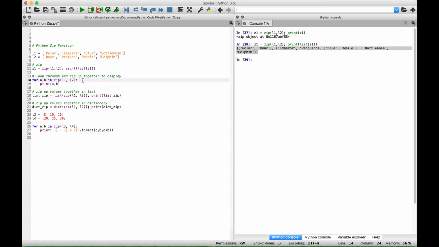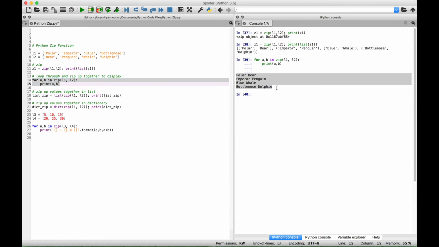Now another way to display these two lists zipped up and grouped together would be to use a for loop. So here we have for A and B in zip of list 1 and 2, and then we use the print to display A and B. So we declare the variables A and B, which will loop through the different lists and be assigned to the different lists, and then this zip will zip them up together. And if we select this and run it, you can see we have the two lists zipped up together and paired. So we have the polar bear, emperor penguin, blue whale, and bottlenose dolphin.